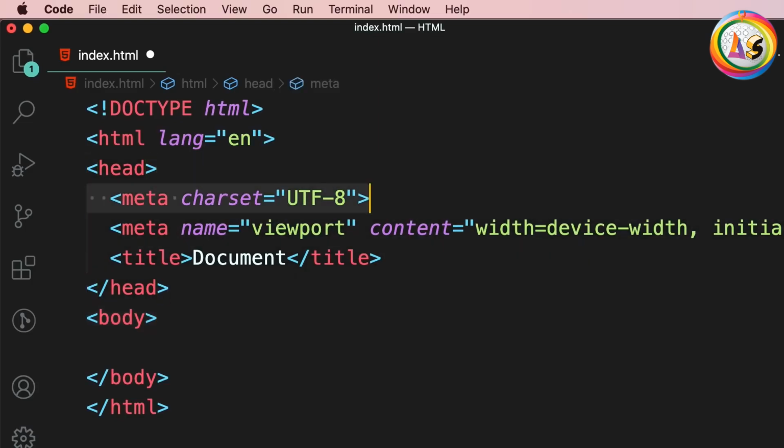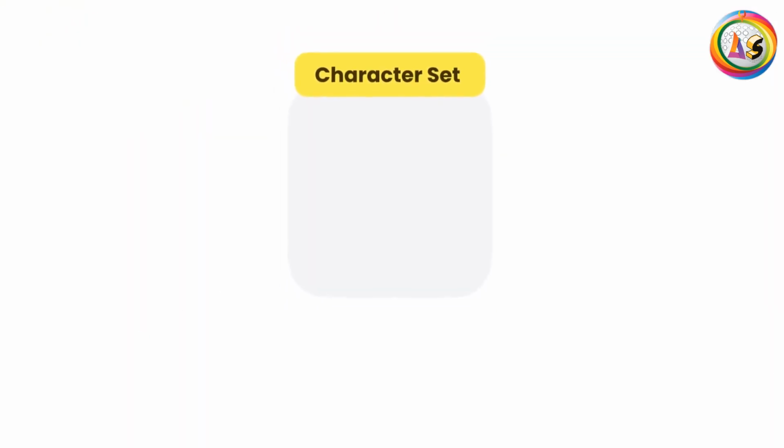Well, we have a couple of meta elements for giving information about this web page. The first meta element is for defining the character set. What is a character set? Well, computers don't understand characters like A, B, C, and so on. They only understand numbers, which are represented in the binary format, zeros and ones. So using a character set, we can map a character to a numeric value.